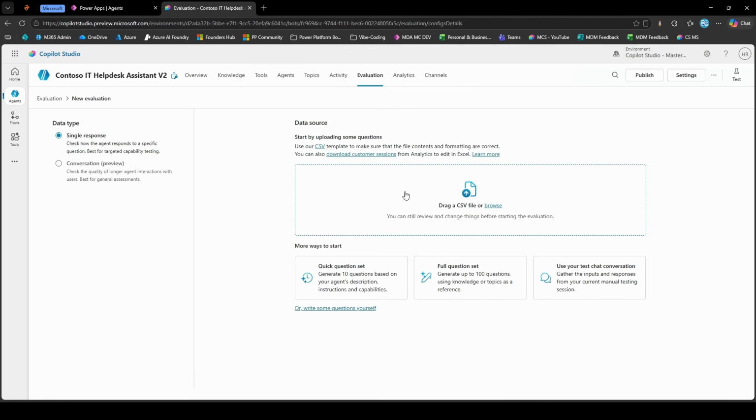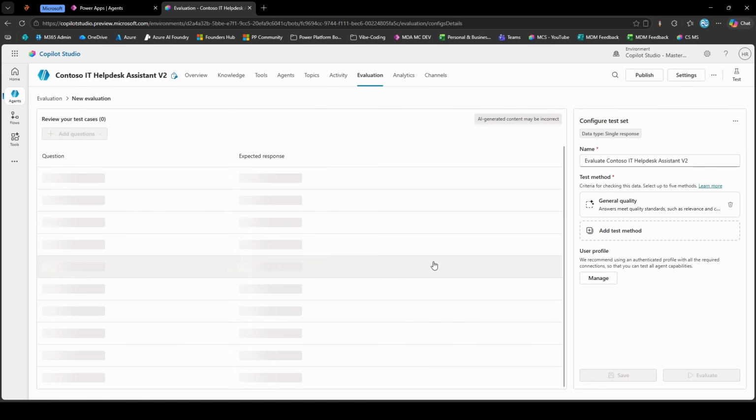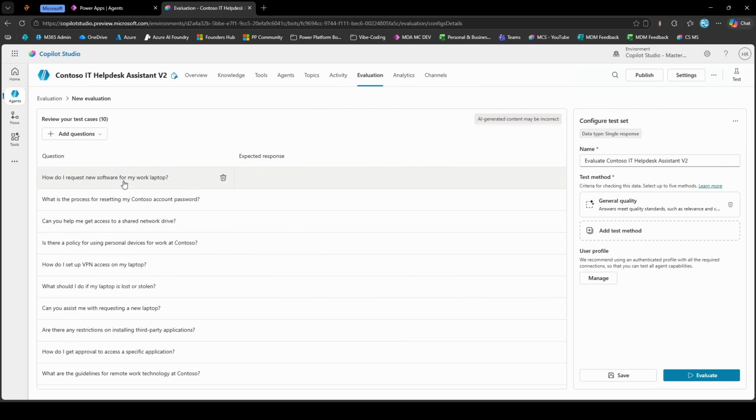So if I go to create a test set, you can see I've got some different areas available to me. I can start by uploading some questions using a CSV file, or I can just generate a quick question set based on my agent's description, instruction, and capabilities. So if I click onto this, you can see now it's created me some test cases.